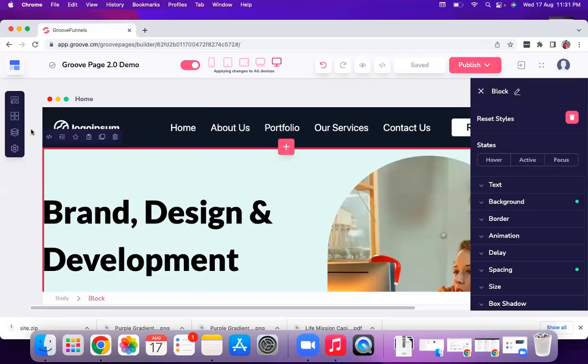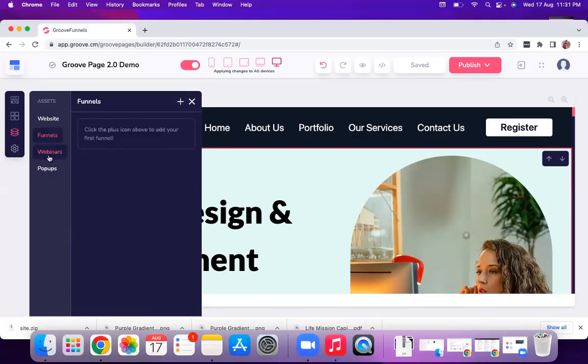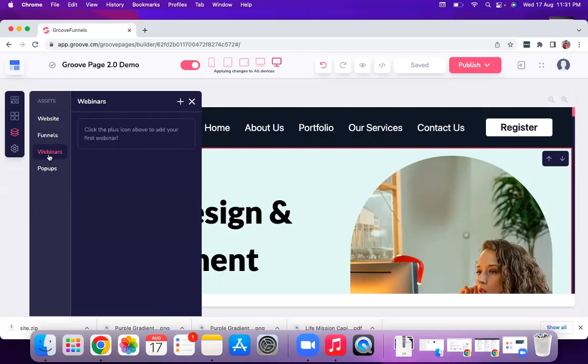Now moving on, the third option is called assets. In the assets, we have website, funnel, webinar, and pop-up. That is the same option which we had in Group Pages 1.0. Here, they just changed the name to asset, and here we have different categories like website, funnel, webinar, and pop-up.